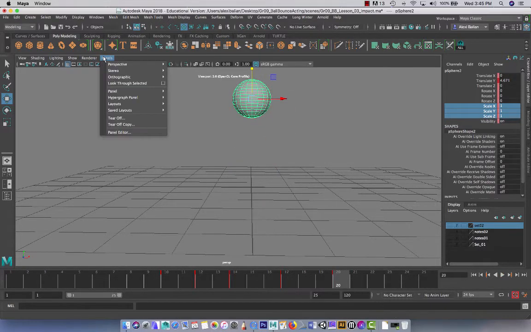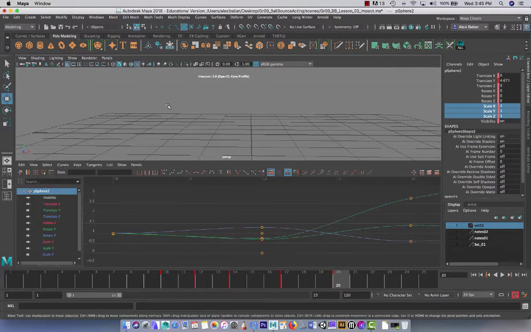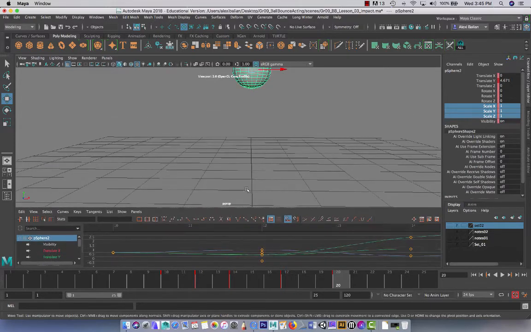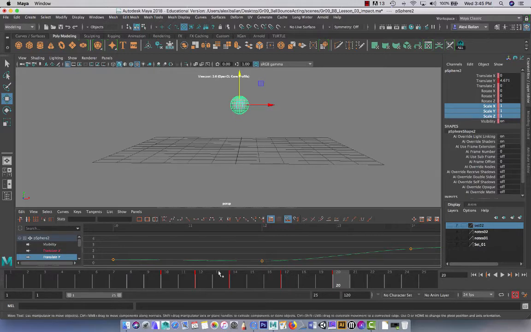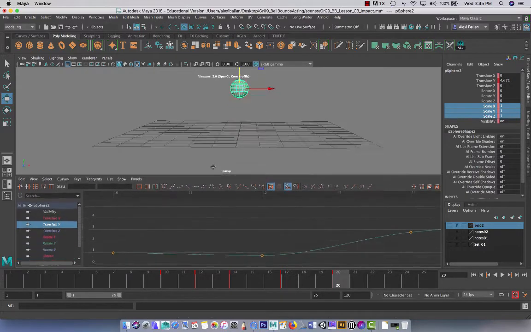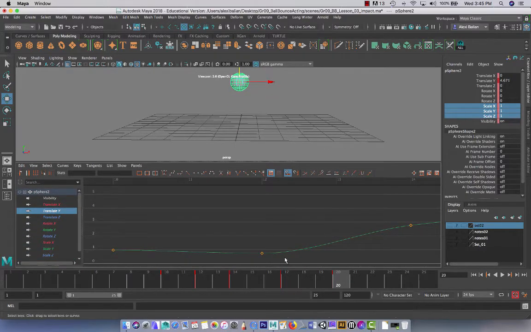Okay, now for the confusing part. Let's do this 2-pane stack again. Panel, Layouts, 2-pane stacked. And wow, there it is. Where's my ball? There's my ball. So again, I'm going to just select Translate Y. And let's see what we have here, okay? And I'm just going to expand this up.